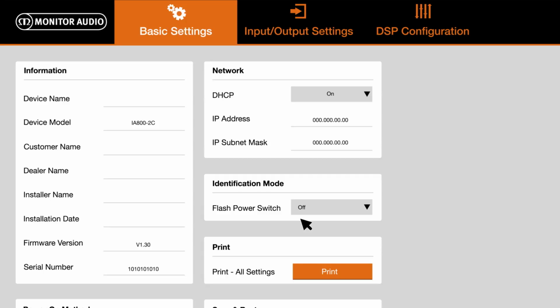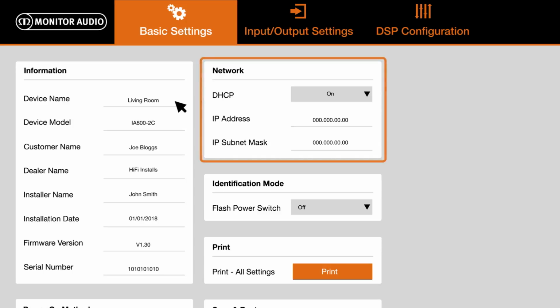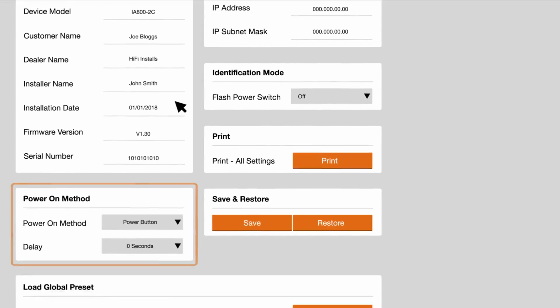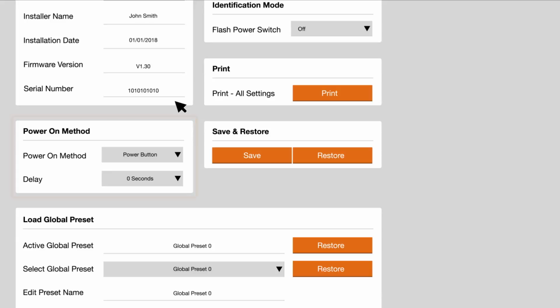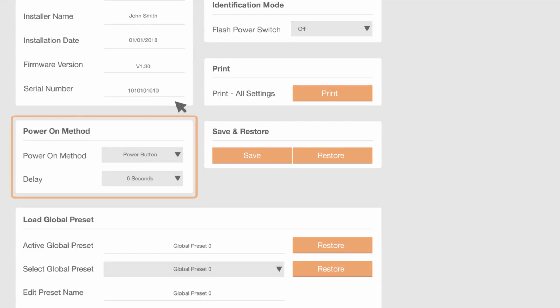Starting with Basic Settings, fill in your details in the information section and give each amplifier a name, for example, living room. The IP address and subnet mask is automatically displayed. Only turn DHCP off if you wish to assign these addresses manually. On this tab, you'll also find the power on method. This will be set to power button out of the box. Leave the amplifier in this setting whilst configuring.